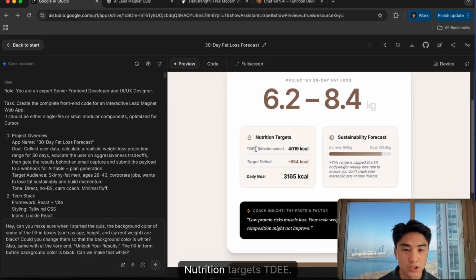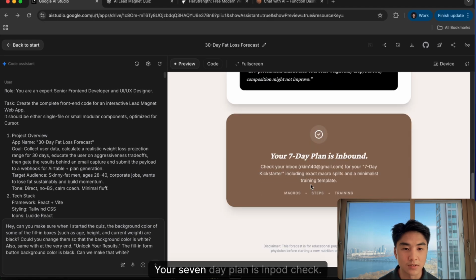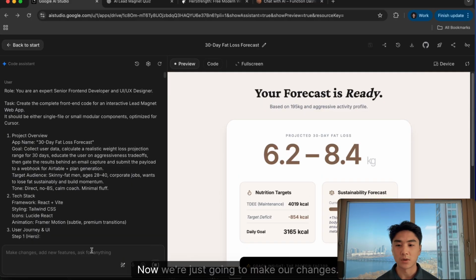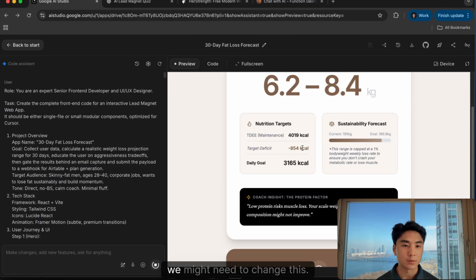Okay, here we go. Nutrition targets, TDEE, 1,000 calories, lower protein risk. Your 7-day plan is inbound, check. Wow, this is beautiful. And this is amazing. Now we're just gonna make our changes. I don't even remember what I put on the front end, so we might need to change this.